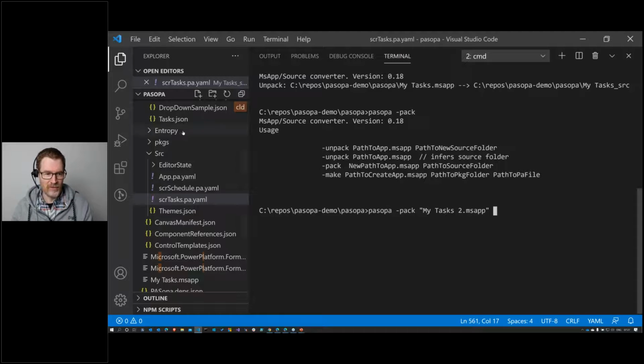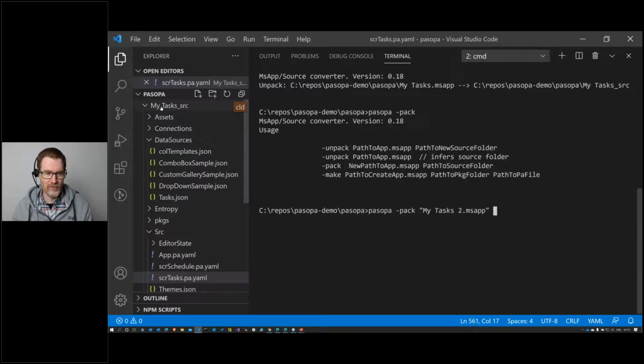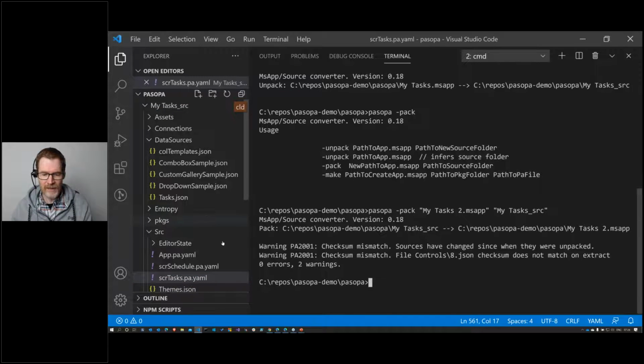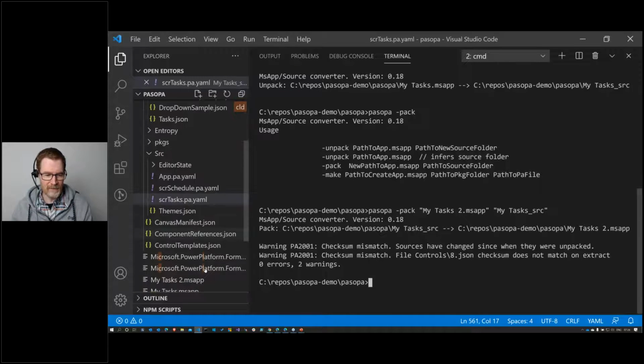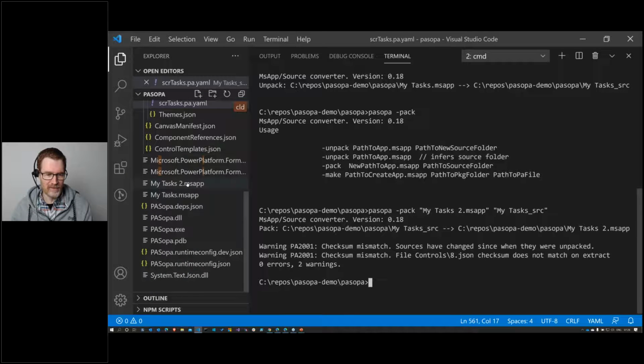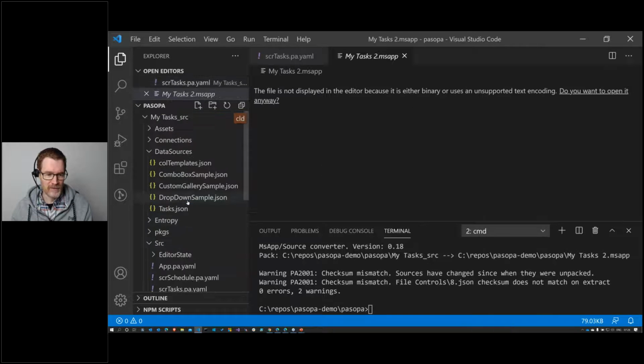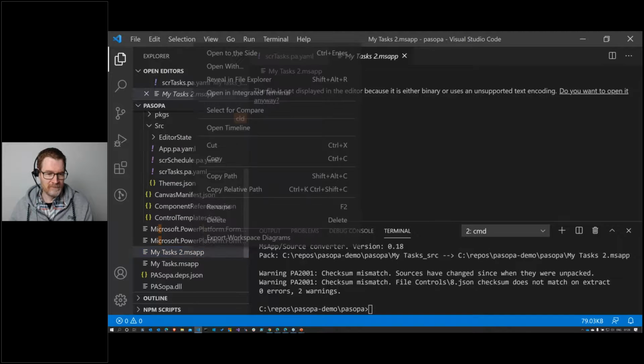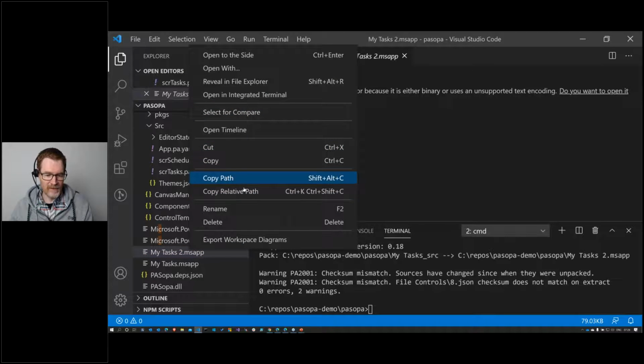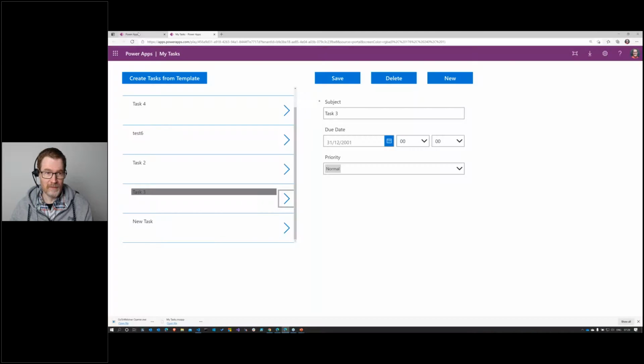Then it wants the location of the source code, so I'm going to copy the relative path to that and put it in. When I run that, it will now pack them together, and so I've now got my tasks 2 there. What I'm going to do is copy the path of that, and go into Power Apps here.